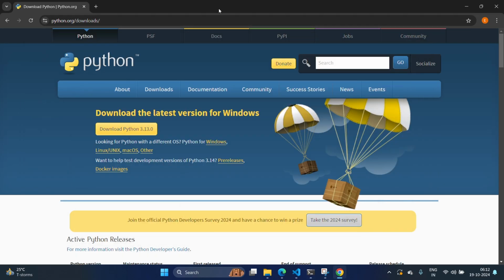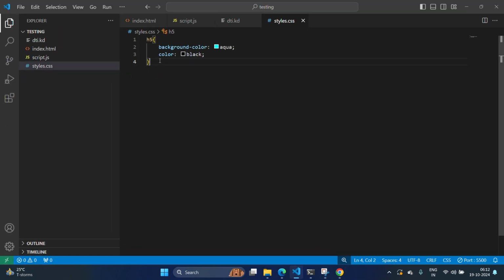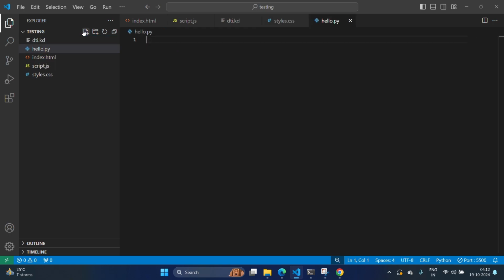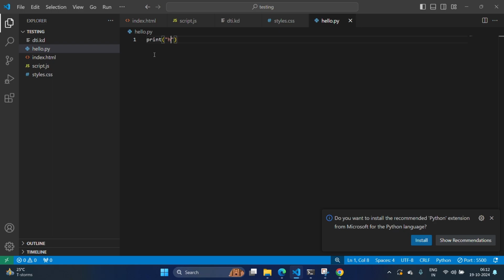Once you have downloaded, go to command prompt, check here the Python version. I already have Python, so I didn't install it right now. So you can see the Python version. Okay, let's check that Python is working in our VS Code or not. So file name hello.py. Now print hello world. Okay, let's check.